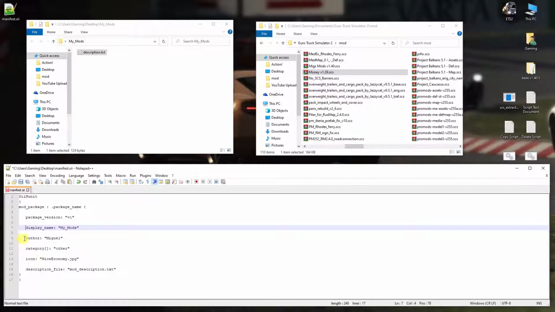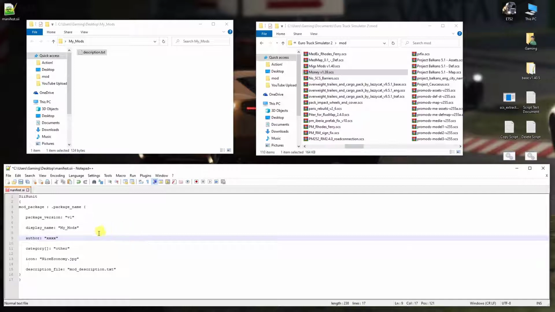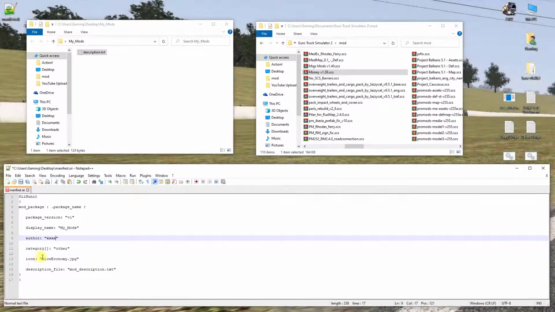The author you can change to your name, whoever. So I'm going to make it XXX. So Mr. X is making this mod. Category, you don't know what category this is because you've got a variety of things that you're changing in this mod. So you can put it to other. That will not be an issue. And then there's another one here, the icon that's going to be used for this.